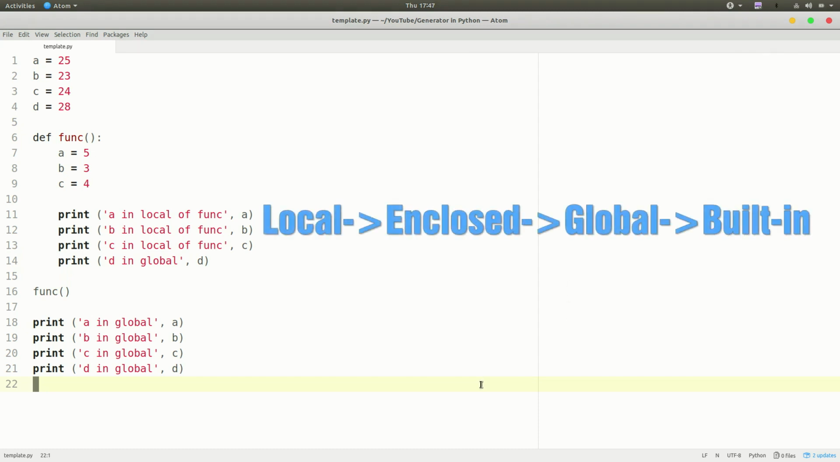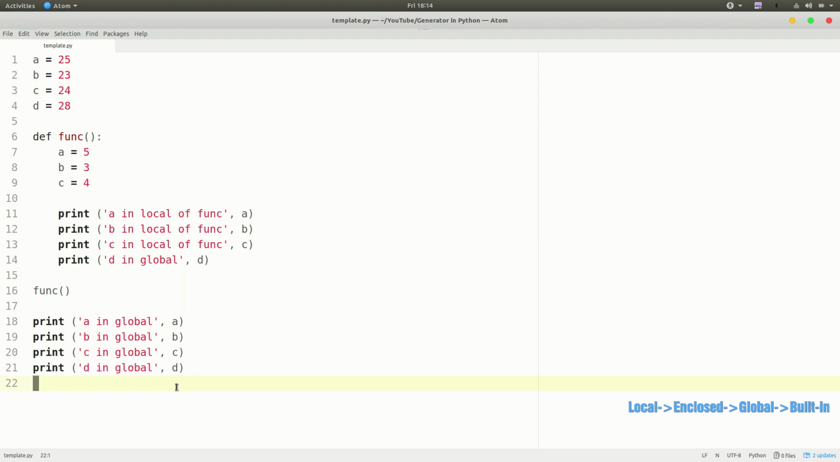Now, let's look at an image. So this is what LEGB stands for: local, enclosed, global, and built-in. And just notice the arrows. You will understand what this image is all about by the end of this video. And I'm going to keep this image in its small form on the screen so that you can look at it whenever you want. Alright, let's look at the code I just speed typed.